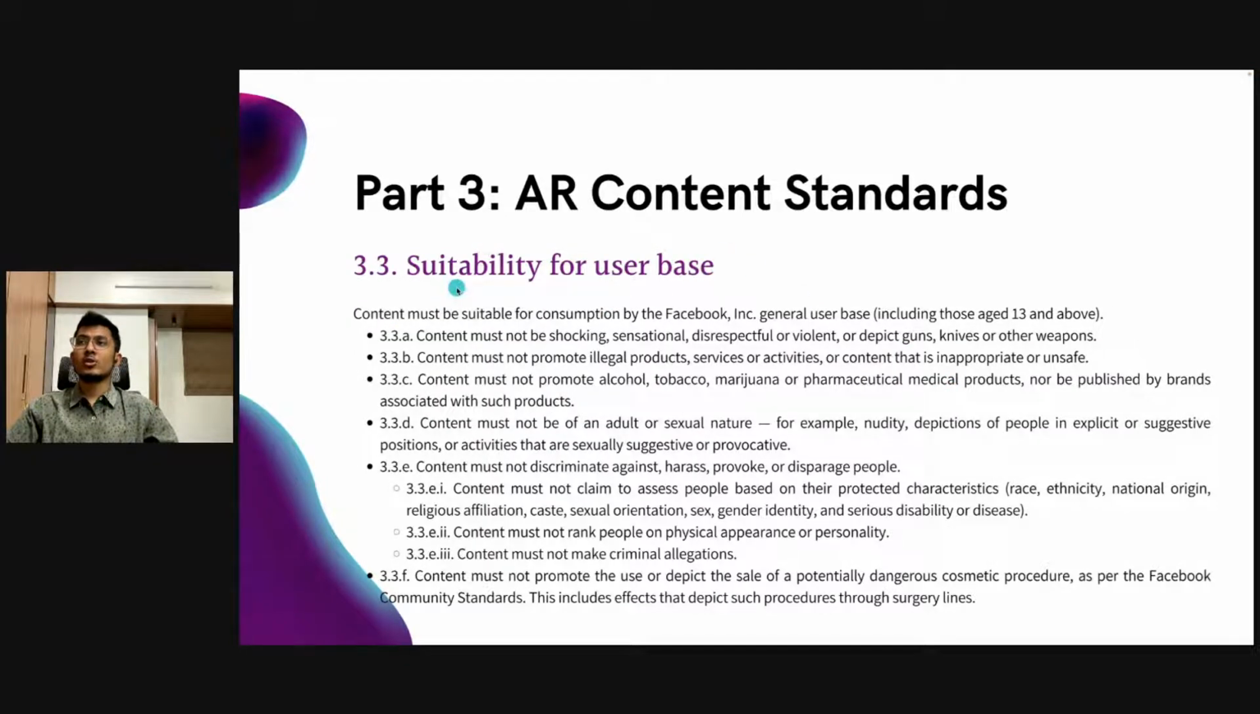Third point, suitability for user base. Content must be suitable for consumption by the Facebook. I hope all the points are clear till now. If you have any query, just post it in the comment section.